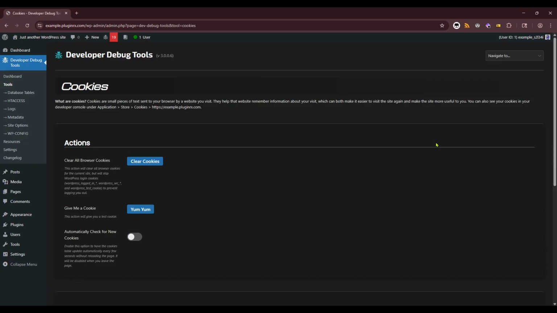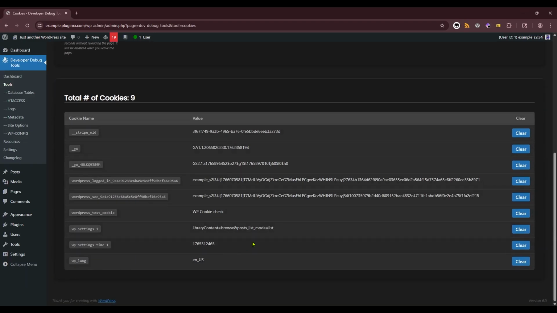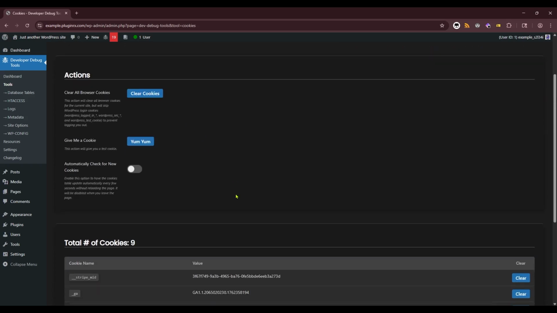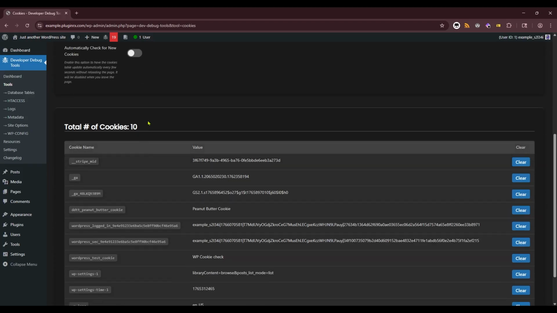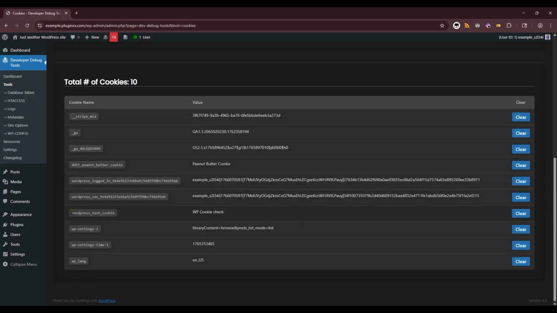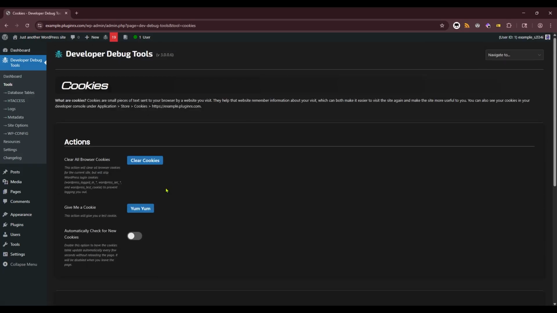And just like the auto drafts, it gives the ability to see the cookies as well as clear them individually, clear them in bulk. You do have an option also to give yourself a test cookie. For example, if I do that, you can see that there's a test cookie right here. You can look for the DDTT prefix, which is for this plugin, and then you can clear it as well.